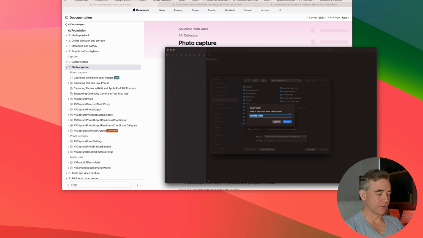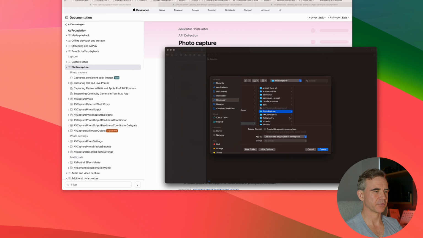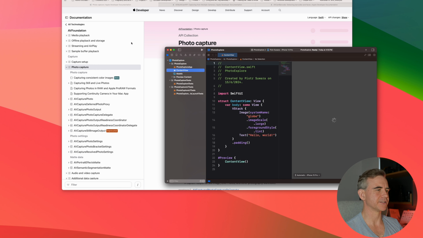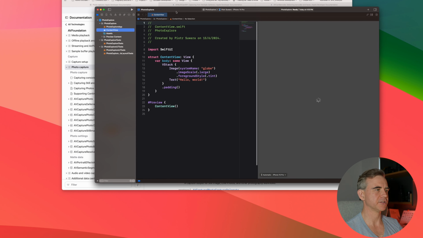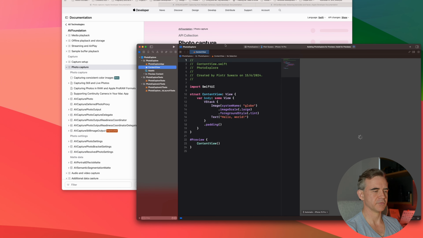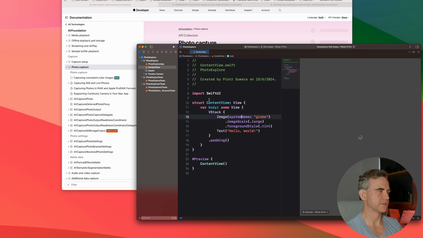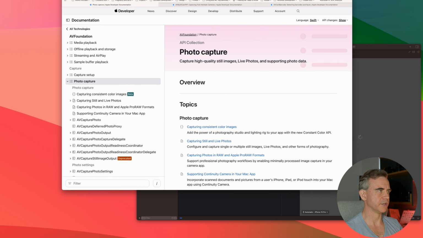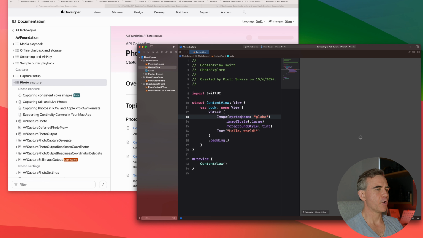Okay, let's do it. Let's go, Photo Explorer, whatever. Doesn't really matter. Photo Explorer. We create a project. Okay, the point is just to get started, right? So we have our content view with just something. Let's zoom this in where you can see this a bit better. Zoom it all in. Okay, so here we are.